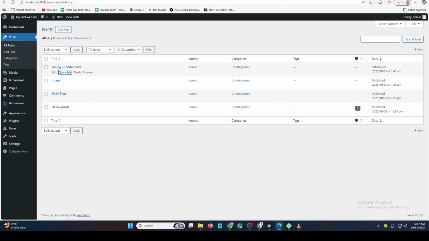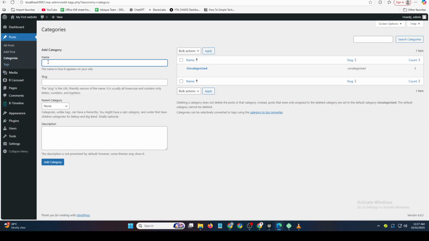Next, navigate to the Post section from the dashboard. This is where you manage all your blog posts and categories. Now, click on Categories to see a full list of your existing categories. Find the category you want to edit and click Edit. This opens the editing screen where you can adjust your category settings.